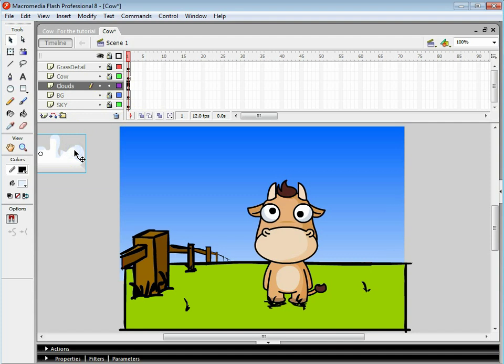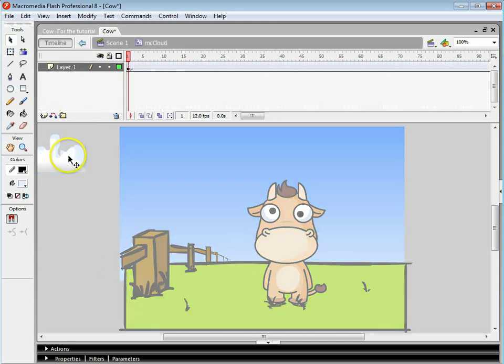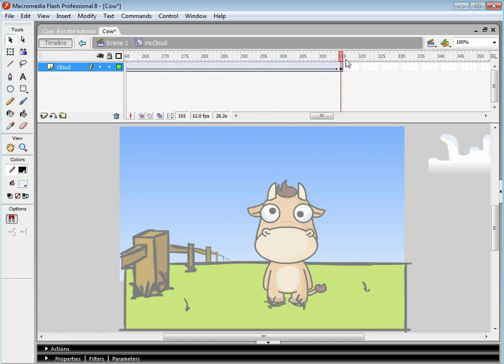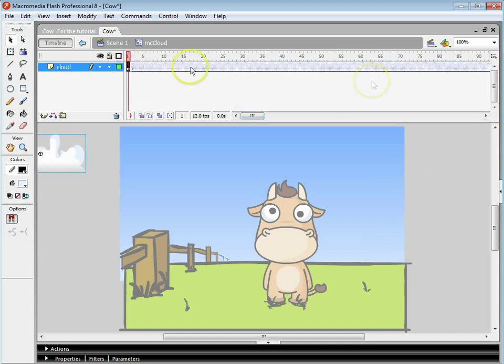If I double click on the cloud, you can see up here it says MC cloud, which means I'm in the movie clip cloud. This cloud has its own timeline. When I go through the timeline, you can see the cloud actually moves across the screen. If I scroll to the end of the animation, it lasts for 315 frames. When it gets to the end of that, it'll then loop back to the beginning and play again.